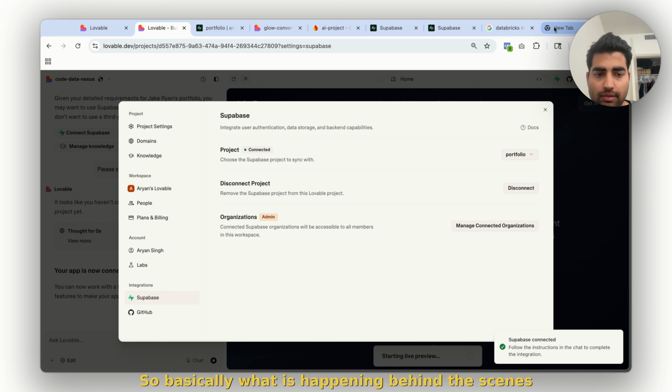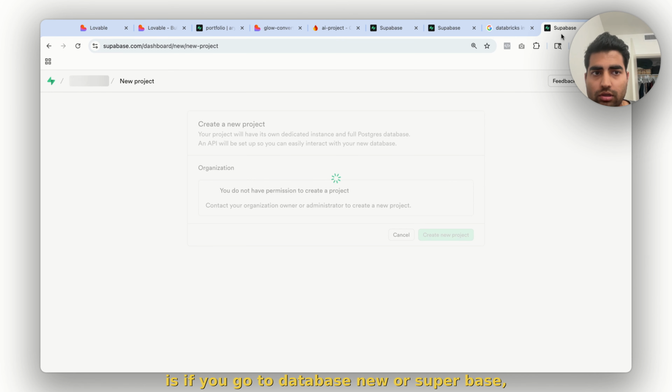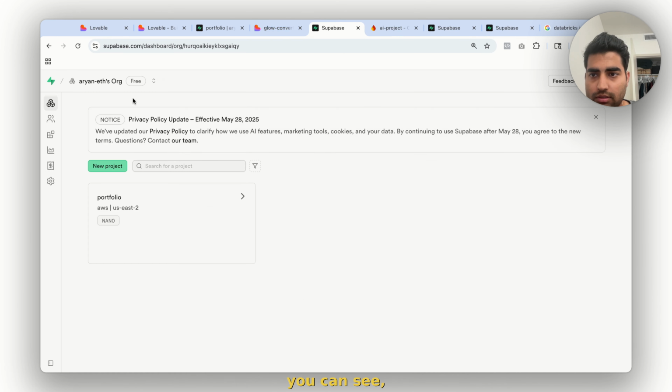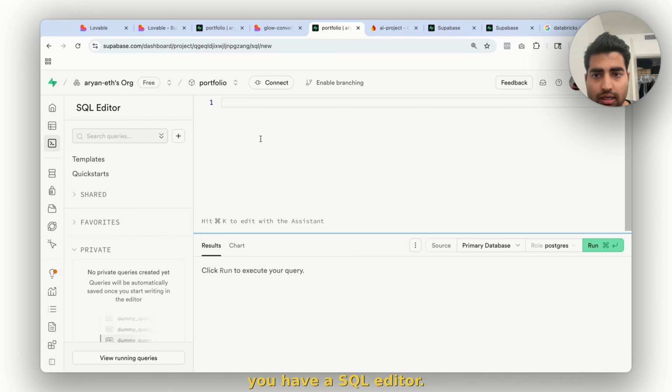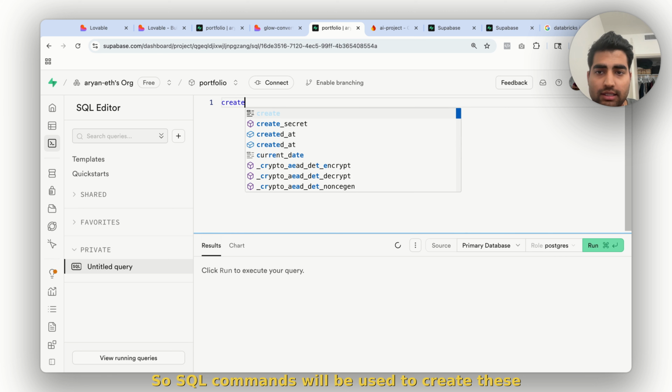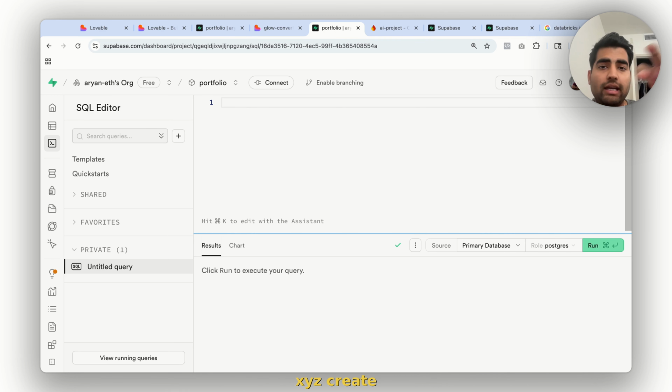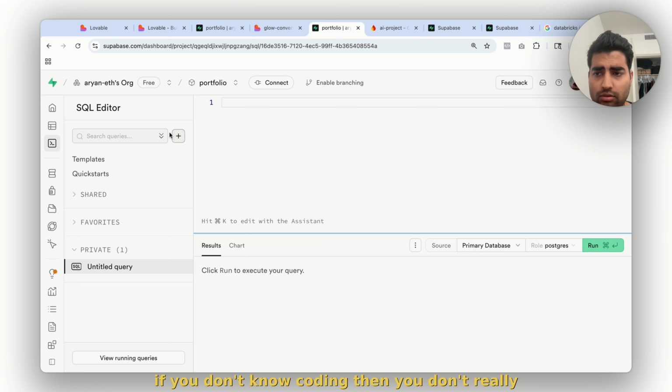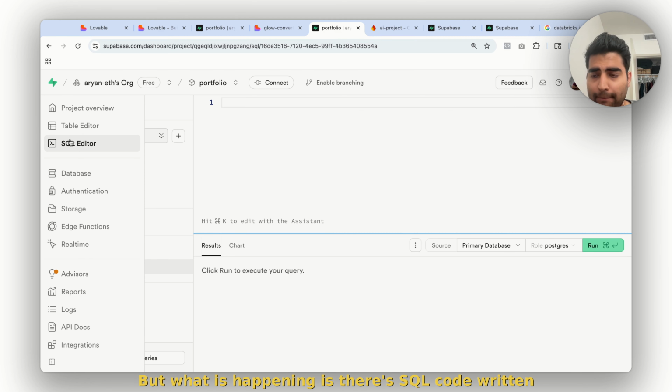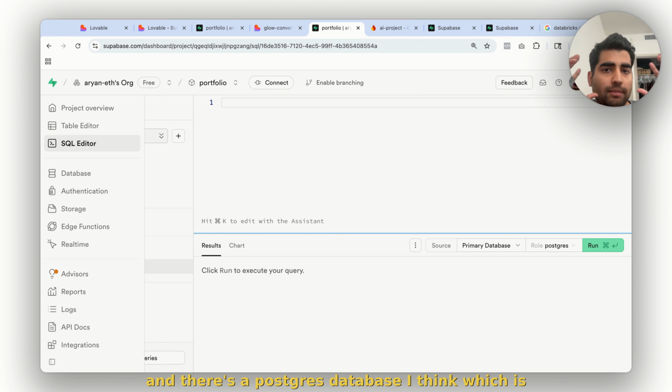So basically what is happening behind the scenes is, if you go to database.new or Supabase, I'll just show you inside portfolio that you have a table editor, that you can see there are different tables. You have a SQL editor. So SQL is what is used behind the scenes for creating all of this. So SQL commands will be used to create these tables. So create table XYZ, create relations XYZ, and I'll show you exactly what is happening behind the scenes. But if you don't know coding, then you don't really care about all these things. You can skip this. But what is happening is there's SQL code written, and there's a Postgres database, I think, which is one type of database that is being created.